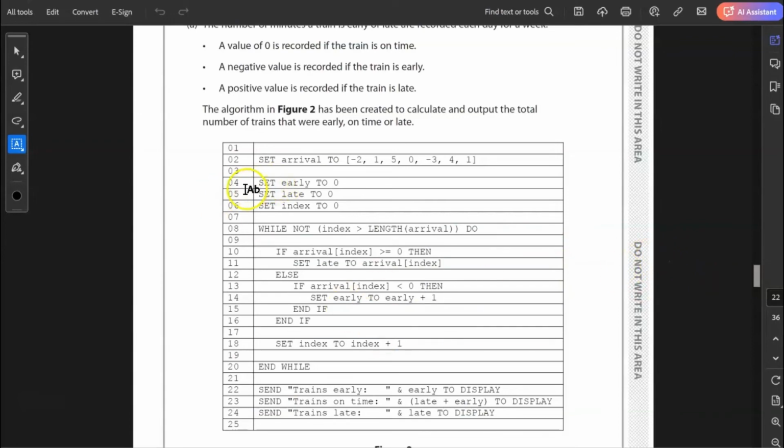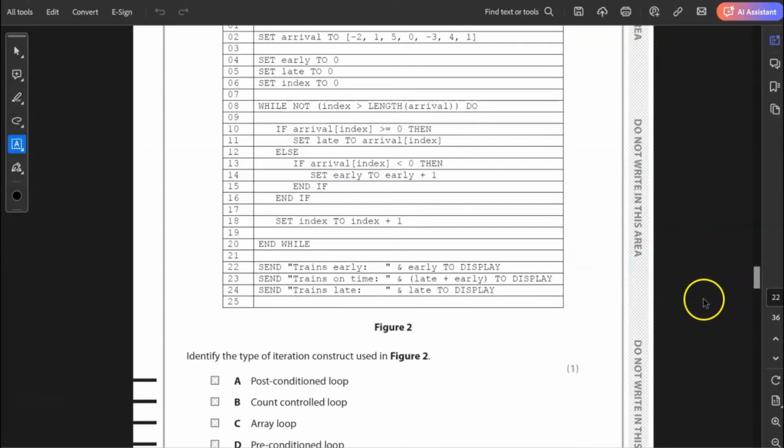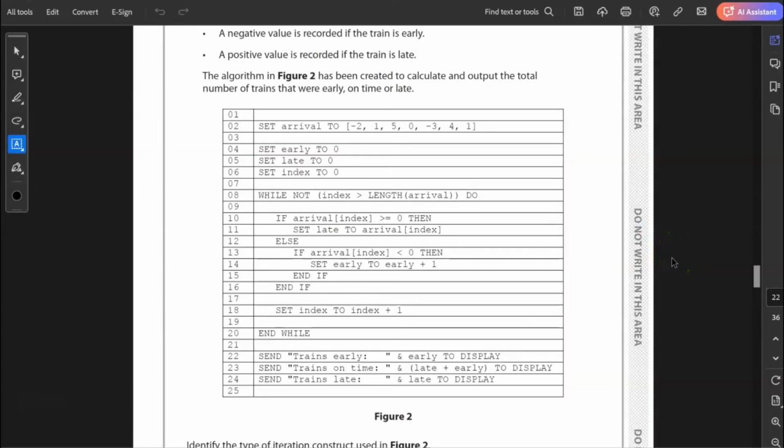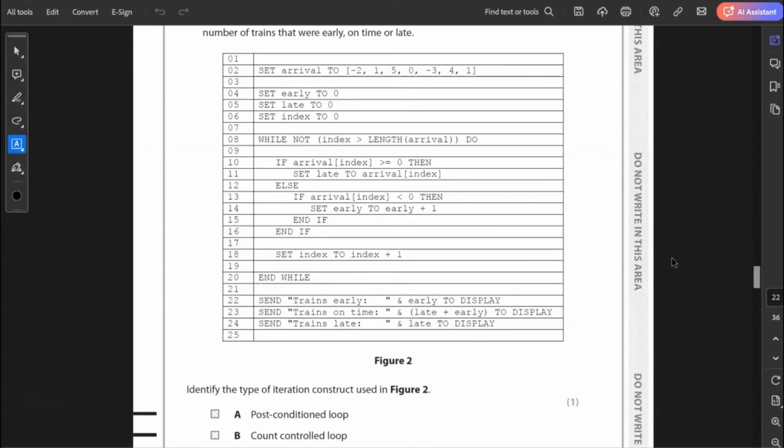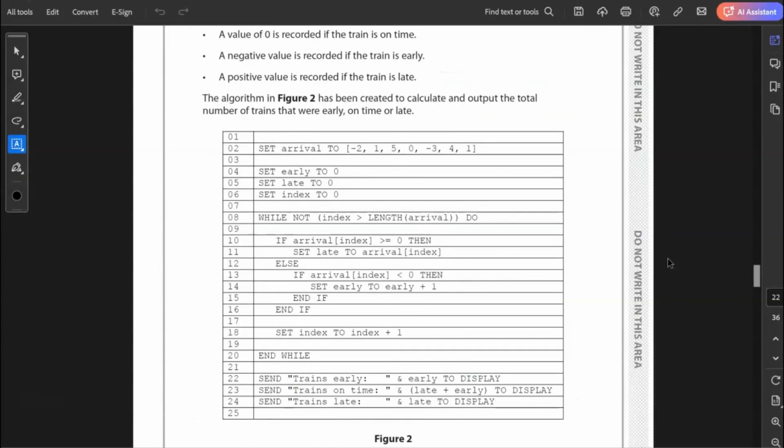So lines 4, 5 and 6, we set those values to 0 initially, while not index greater than length of arrival do, and then if arrival index greater than or equal to 0, then set late to arrival index. So a positive value is recorded, so if it's greater than or equal to 0, then it's set as late. Now you may already be able to see a problem with that.